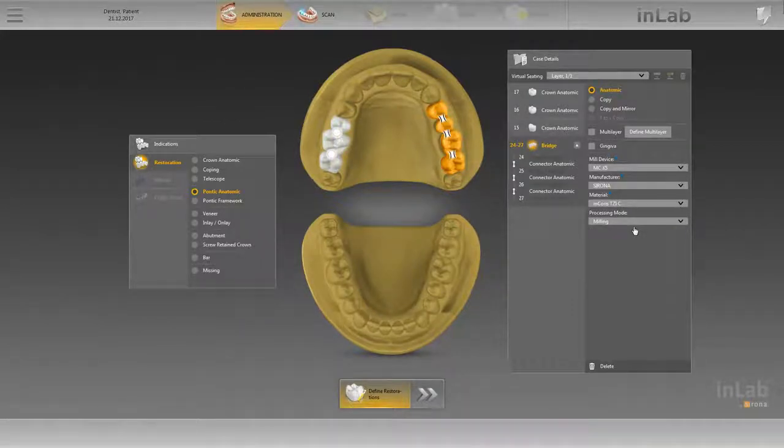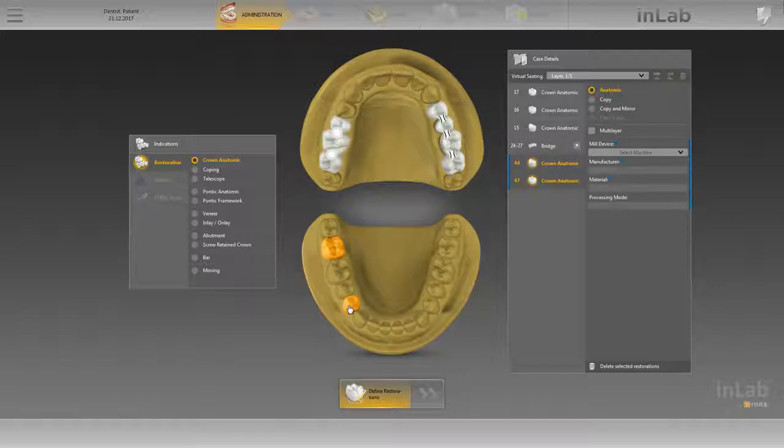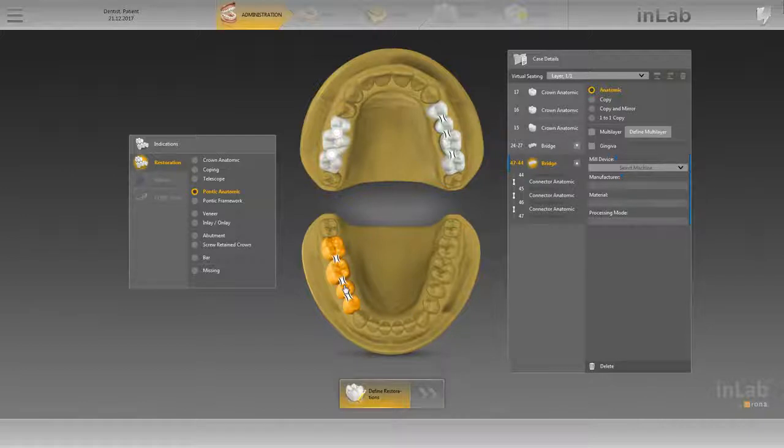As we will create another restoration in the third quadrant, we once again select the option Crown Anatomic in the Indications window and set the 2 positions of the crowns in the odontogram. For the pontics, we activate the option Pontic Anatomic and define these 2 positions in the odontogram as well. Like before, our anatomic connectors appear automatically. We now want to change this bridge into a multi-layer bridge. To do so, we go to the Case Details and activate the option Multi-Layer.